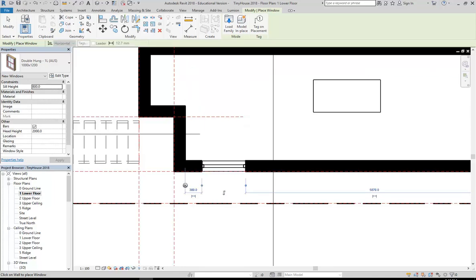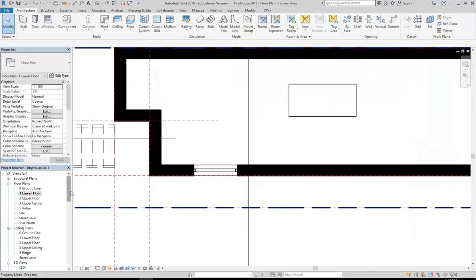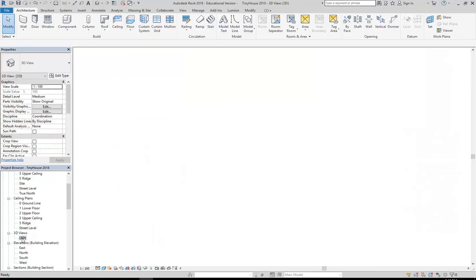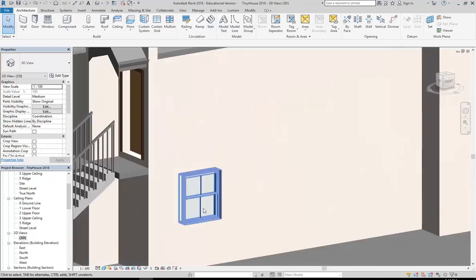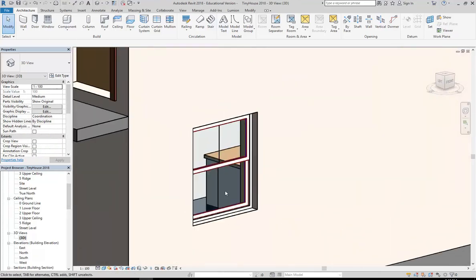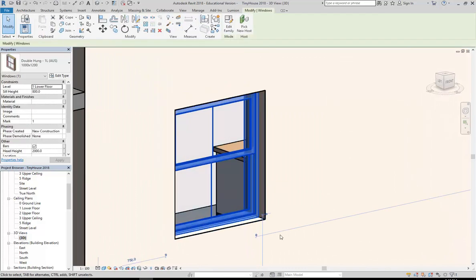And then after that, I can drag this grip over to that side of the wall on the left, and then change this dimension to 1000. There we are. I'll go now to my 3D view. So I can see the window, looks okay, but I want to make some adjustments.